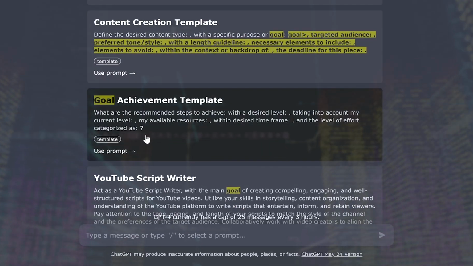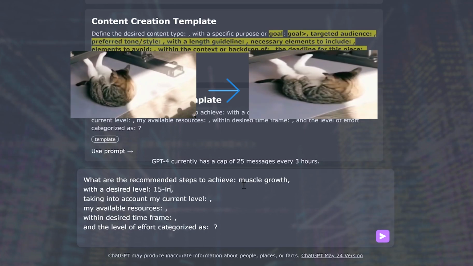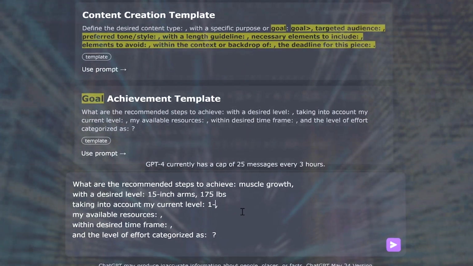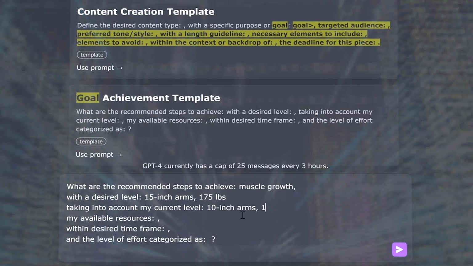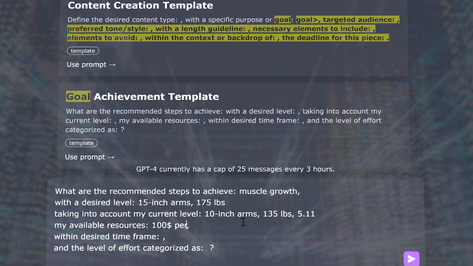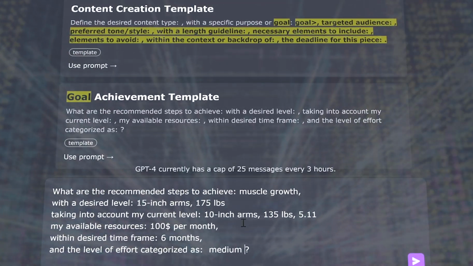For instance, suppose you are a slim individual desiring to increase your physique. You aspire to grow your arm size from 10 to 15 inches and increase your weight from 136 to 175 pounds. You are working with a budget of $100 per month and aim to achieve these results within 6 months, committing a medium level of effort.